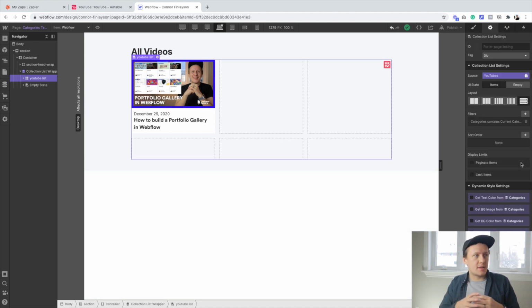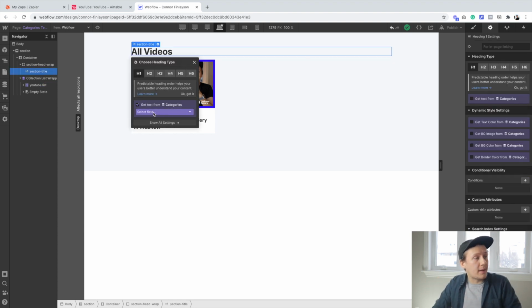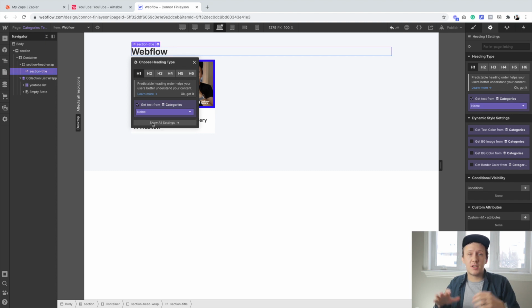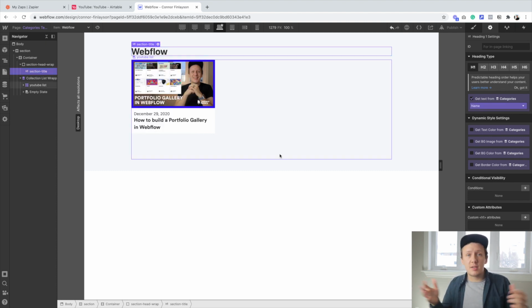So what happens now is it filters out all of the videos that are currently without the Webflow tag. You can then also populate different headings with information that is currently in that collection item. So this is a really great way to create dynamic pages for your collection.